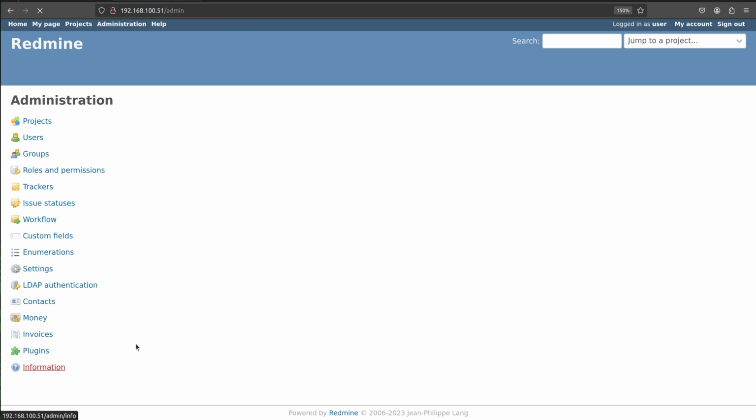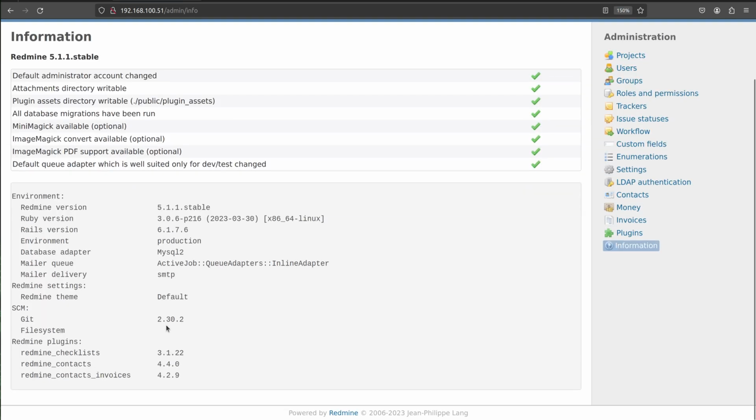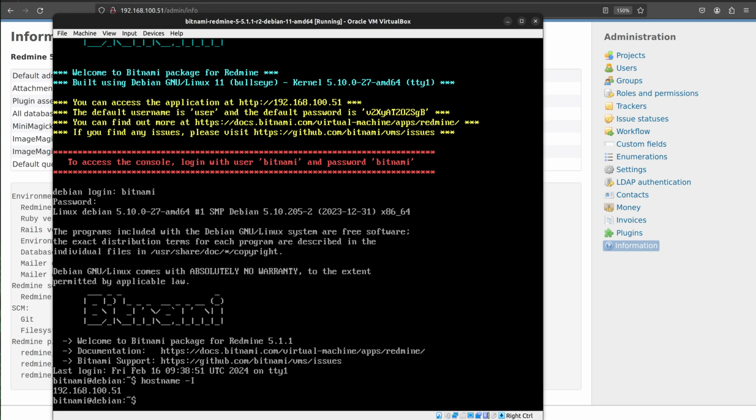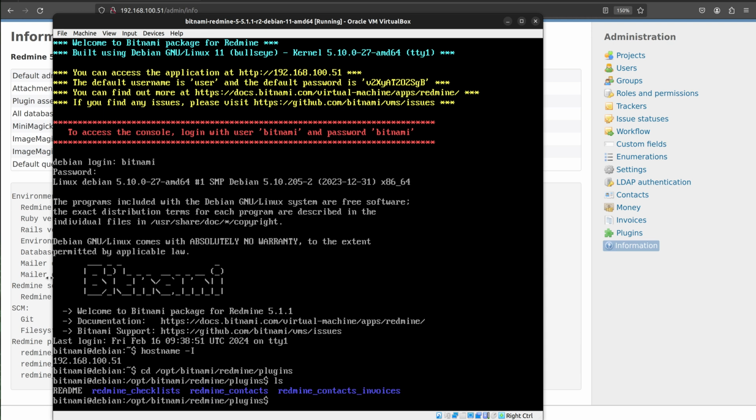When we go to Information in Administration, we see that the latest Redmine is installed indeed, Redmine 5.1.1, and at the end of this video there is going to be the Redmine favorite projects plugin installed here. Okay, so we return back to our command line, and now we change the directory to Bitnami Redmine plugins. We double check and see that the installed plugins are here.